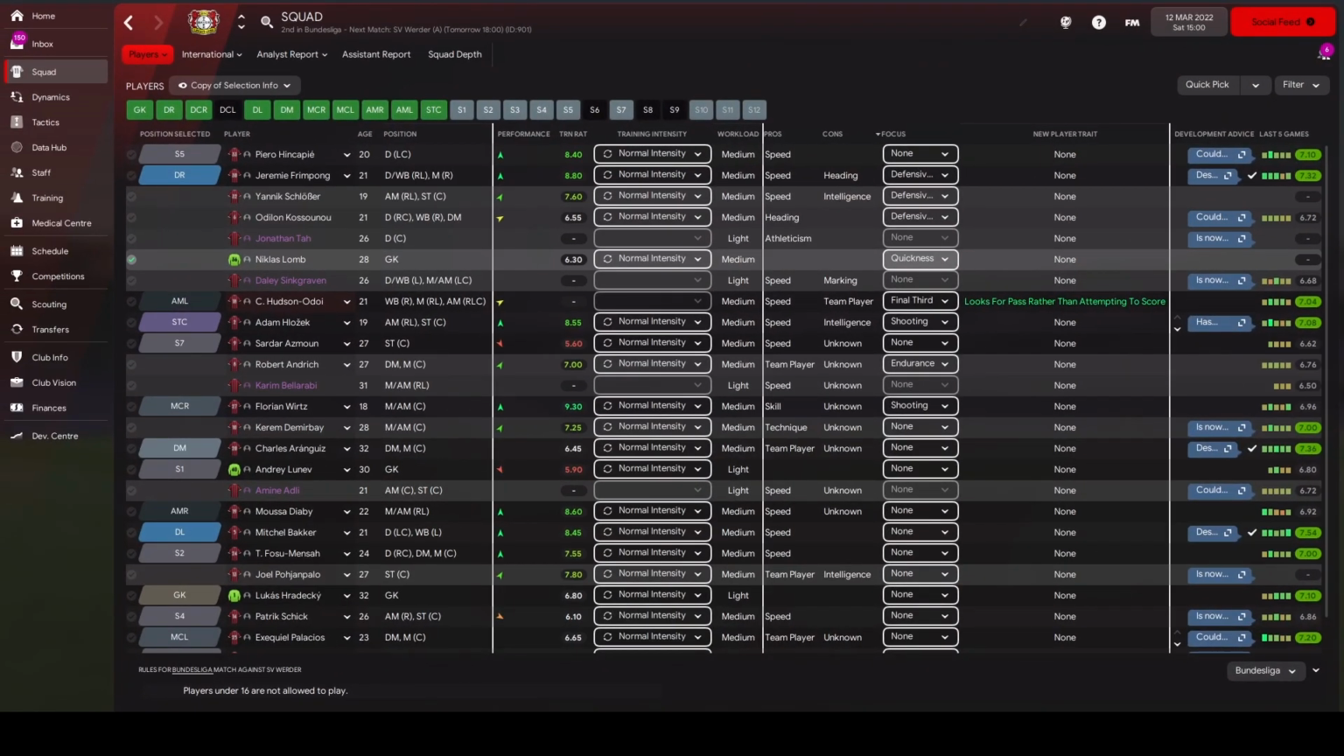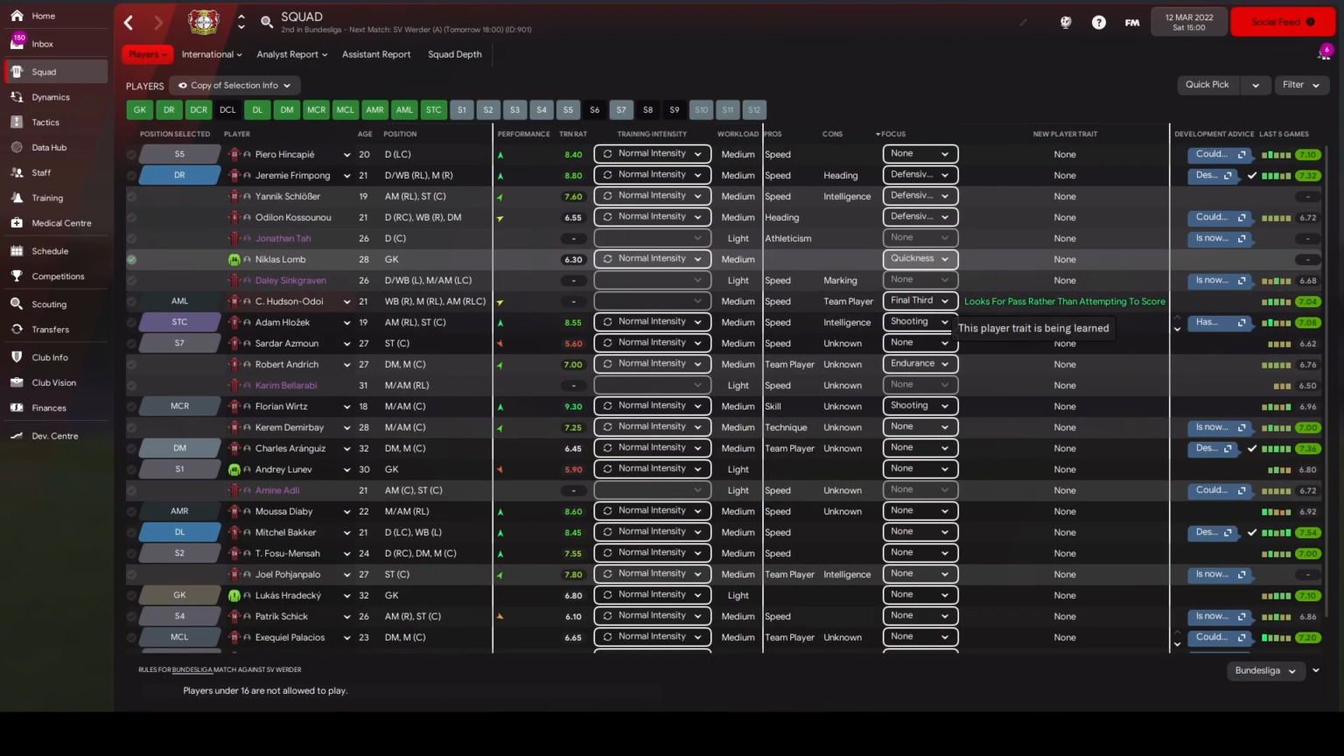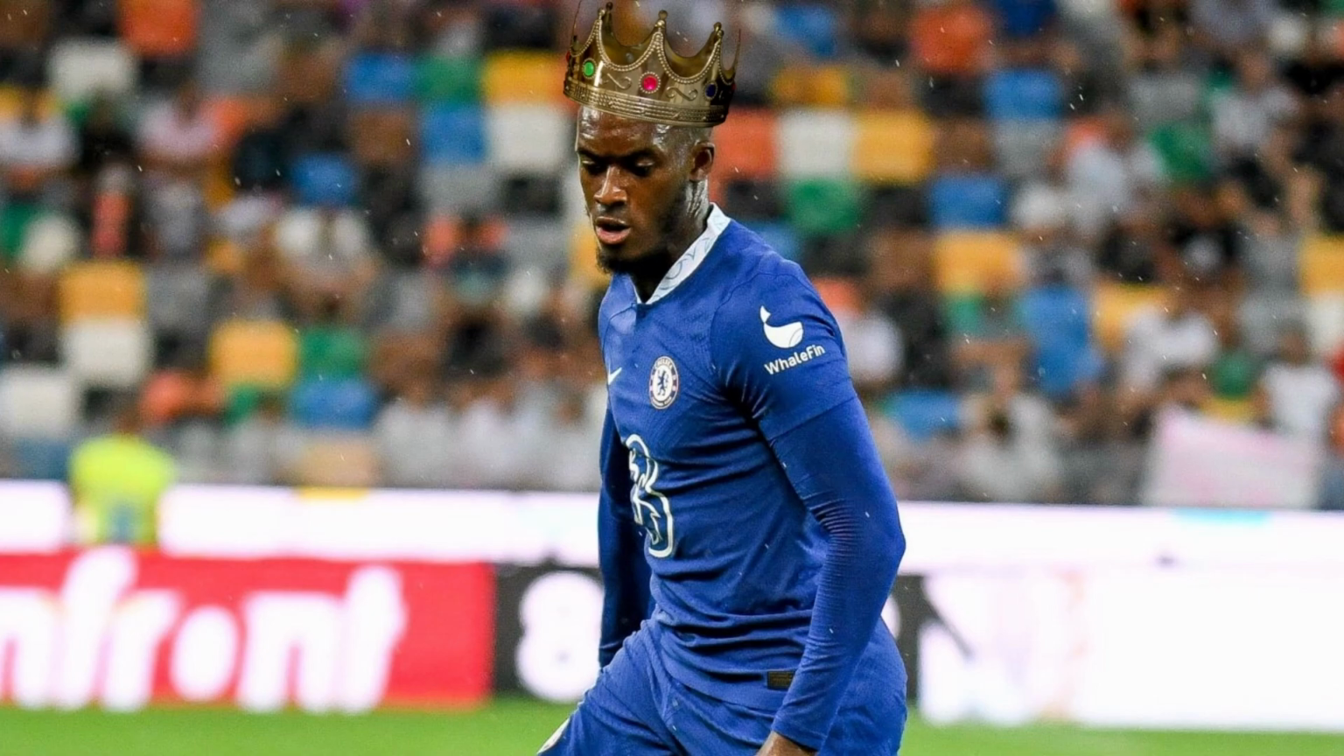So you've gone through the whole squad, you've done your individual focus for training for every single player. Next up is setting up some player traits to suit the style you want to play. As mentioned, we've already done one for Callum Hudson-Odoi. We're looking to pass rather than score, simply because his shooting is very low and he's a selfish player. So we're trying to adapt him to become the assist king of the Bundesliga.